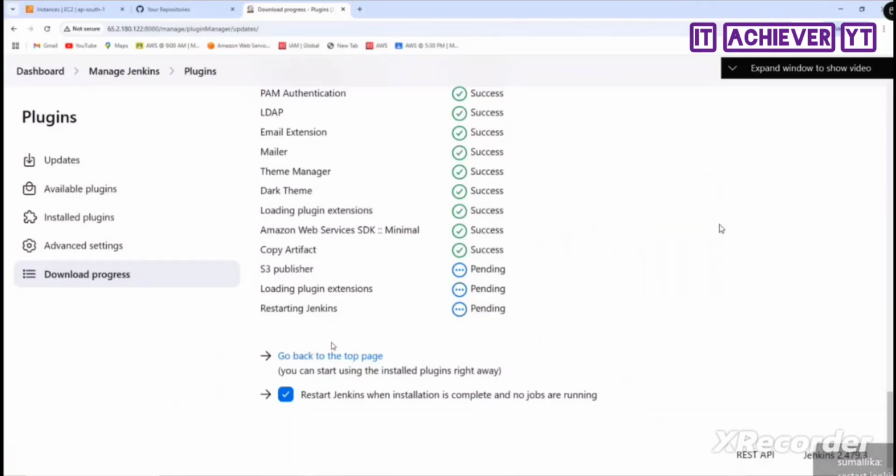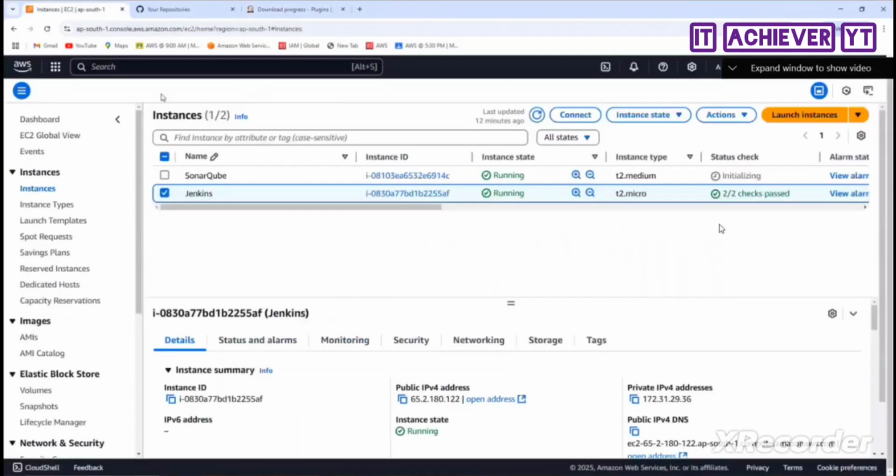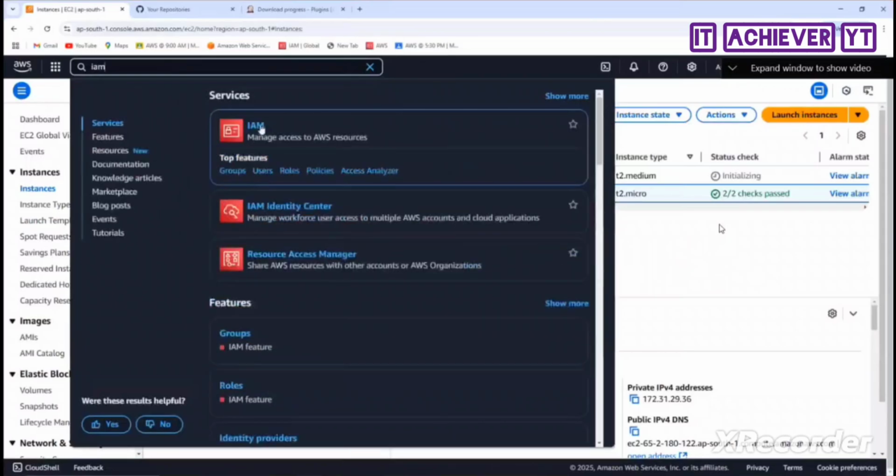And meanwhile, what do we do? We need access keys and secret keys, or not? We need access keys and secret keys. Let's go and meanwhile generate access keys and secret keys.